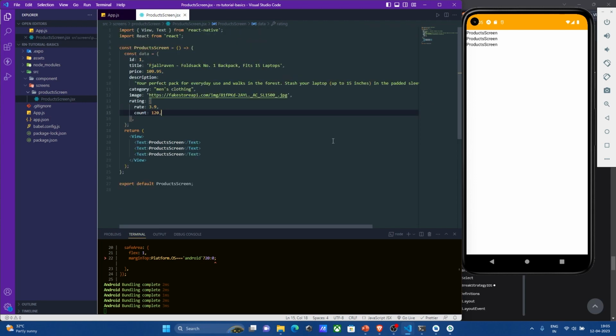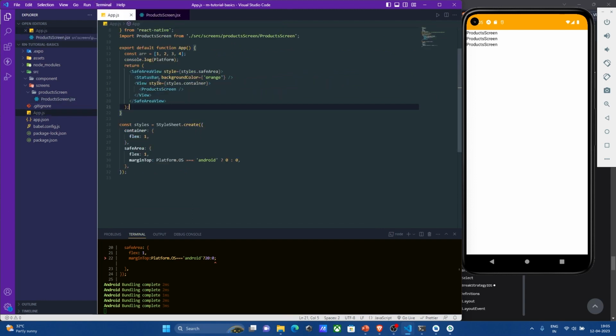So this was a short video about the safe area context and safe area view and the status bar, and it's the beginning of our screen and our e-commerce app.